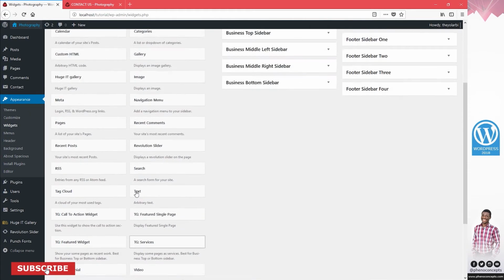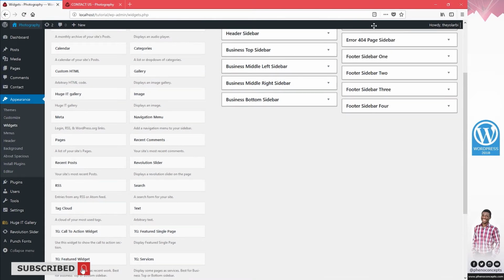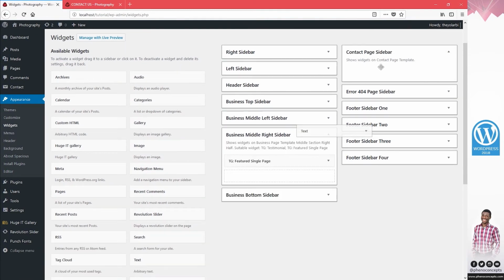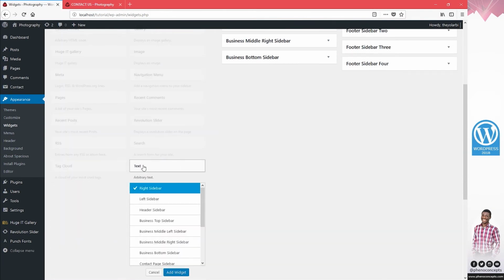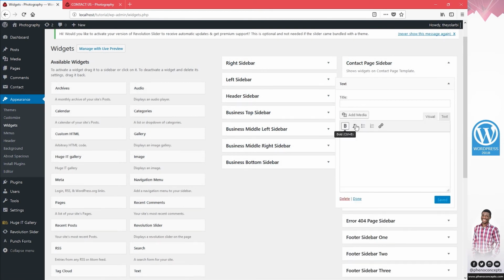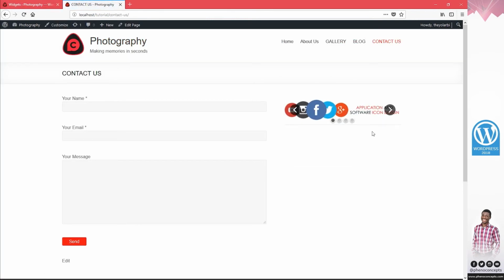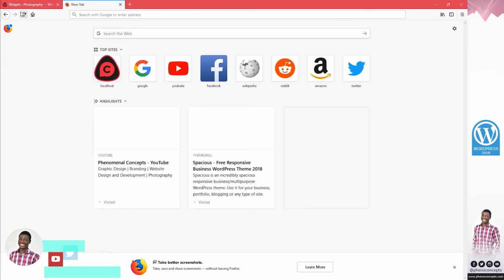And I'll go to my text widget. I'll click and drag that. Now, you don't always have to click and drag. I was actually finding it a bit difficult moving it to the top. You can actually just click on it one time and select where you want to put it. So I want to put it on the contact page sidebar. I just click that and click on add widget. Now that is another way of doing it. So I'll just save it up. Now if I refresh my contact us page, you can see that our slider is showing. Now this is probably too small, so you might want to change that.